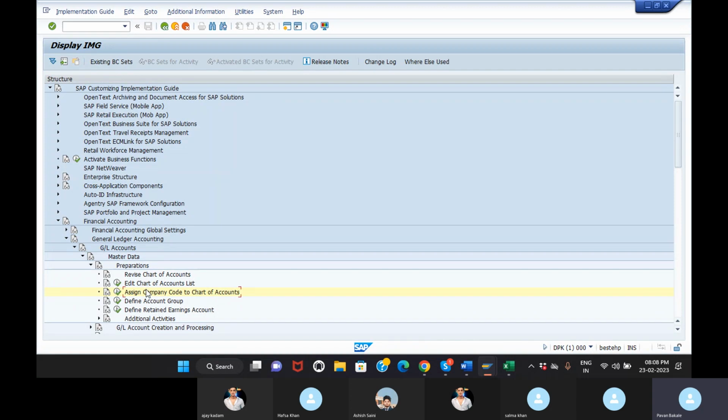Then comes a very important part here: define account groups. Define account group is a very important step. Here we tell the system how many groups we want to use in our chart of accounts. So go to define account group here.